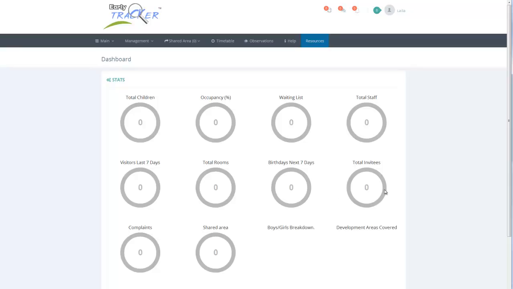Total invitees. Parents will have their own accounts. You can either set up the accounts from your end, or parents can actually register like you did directly from our registration page at Early Tracker. But once they register, you can invite them, or they can invite you, and that allows you to connect and start sharing information. So this will tell you how many parents or carers are connected to you.